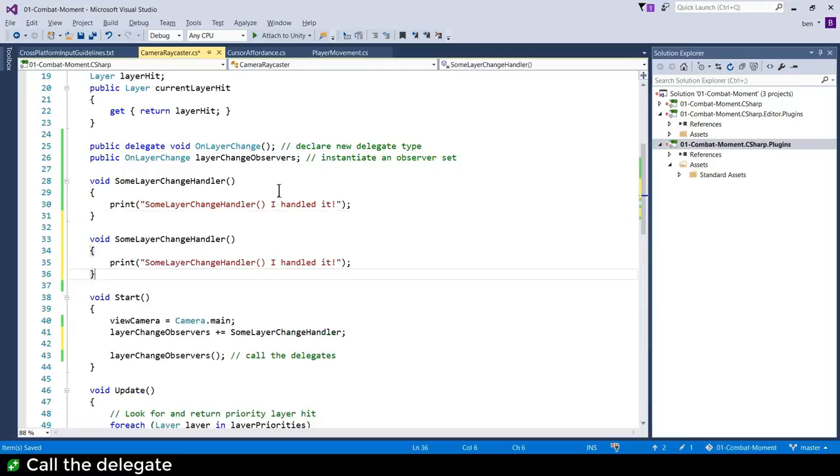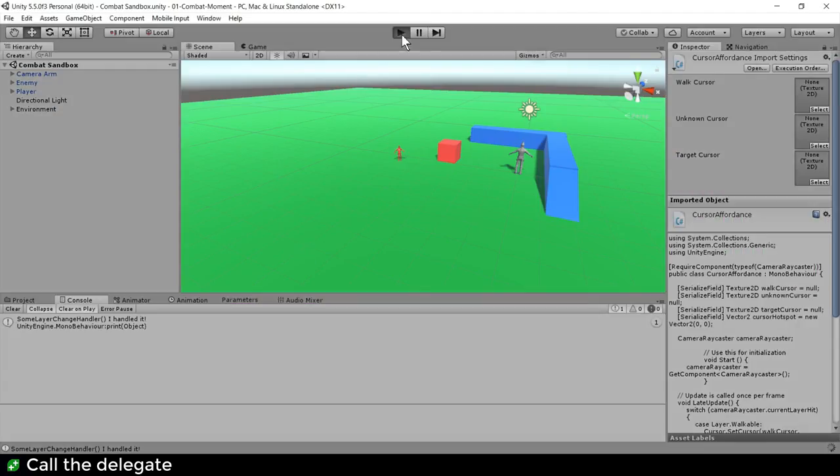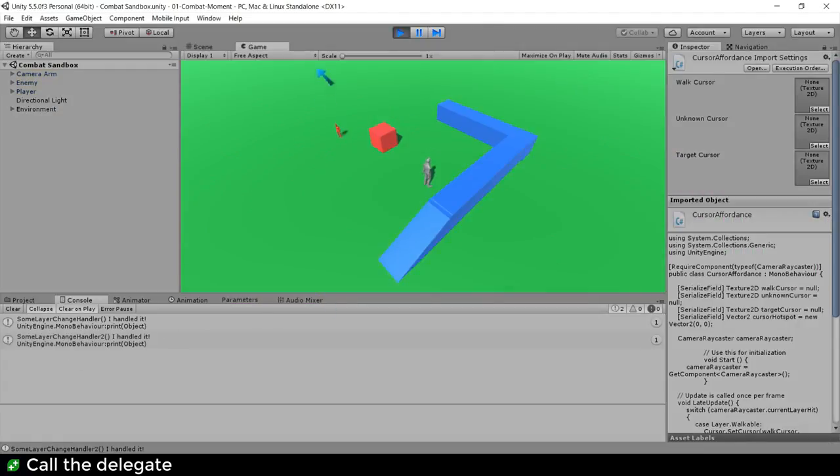So, okay, I'm going to make another one called some layer change handler 2, like so. Now that won't be called unless I add it to the pool, like so. Some layer change handler 2. So now layer change handlers contains both some layer change handler and some layer change handler 2. I expect to get 2 printouts, which we do.